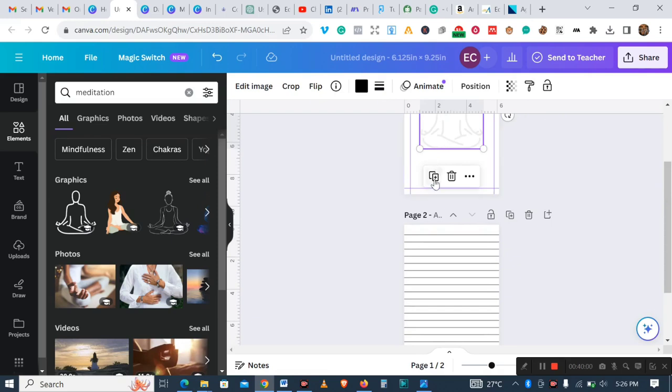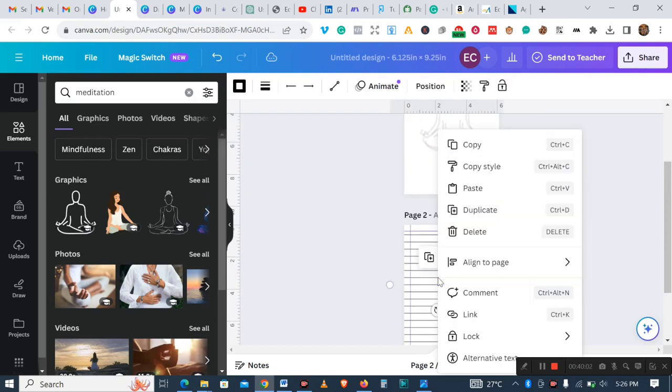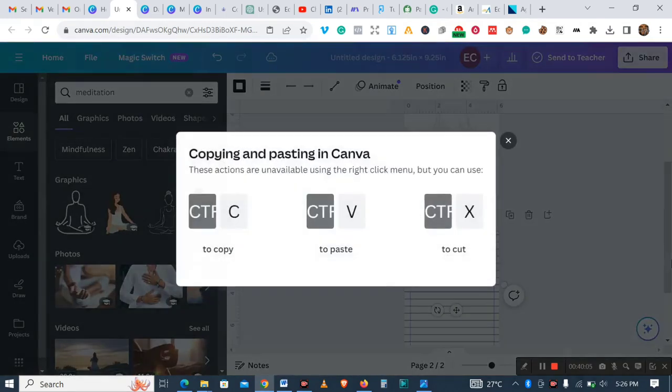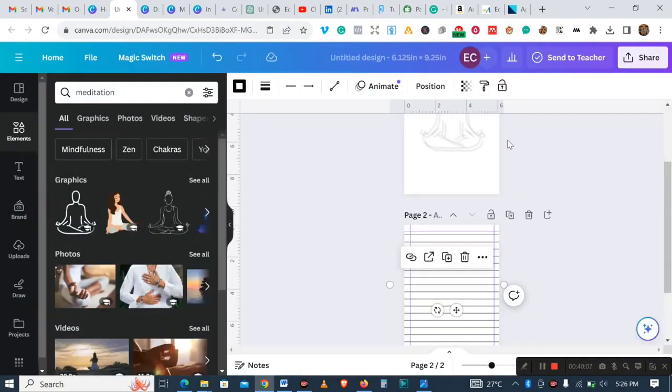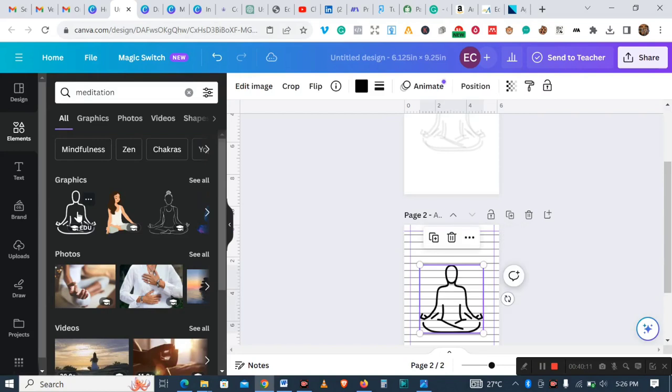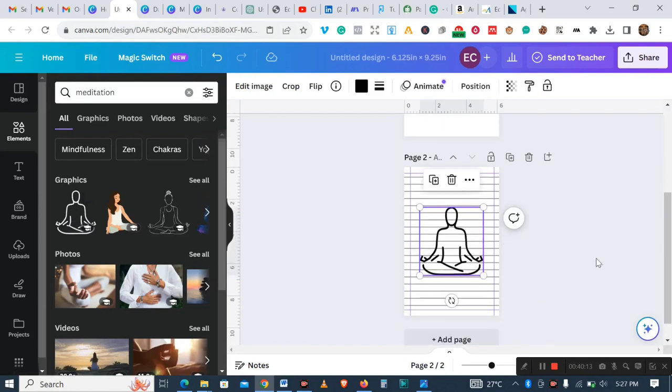I can copy here and come here and paste it. All right, let me simply go to this graphics again, copy this, let it come here, and then let me reduce the transparency to 7. Okay, so I'm putting it in the center.